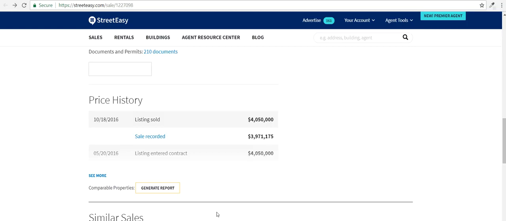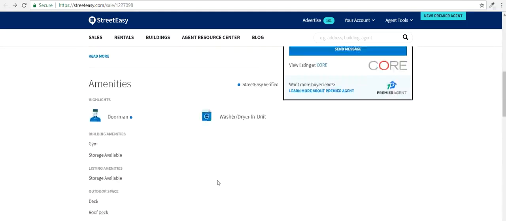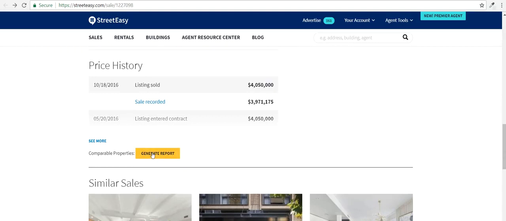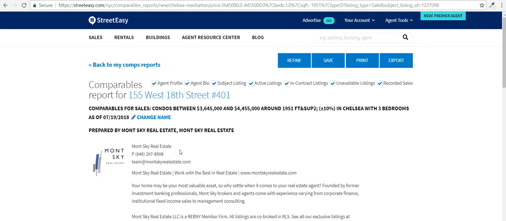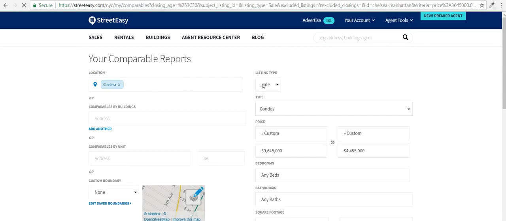So StreetEasy has a fantastic comps generator. You simply go down here and you'll see generate report. If you're logged into your StreetEasy agent account, which you should sign up for, you simply click this button. It is quite easy to use. So for this one, you will have to refine the search a bit. So click refine. This property, if you've looked at it, it's on West 17th Street and I believe 7th Avenue.